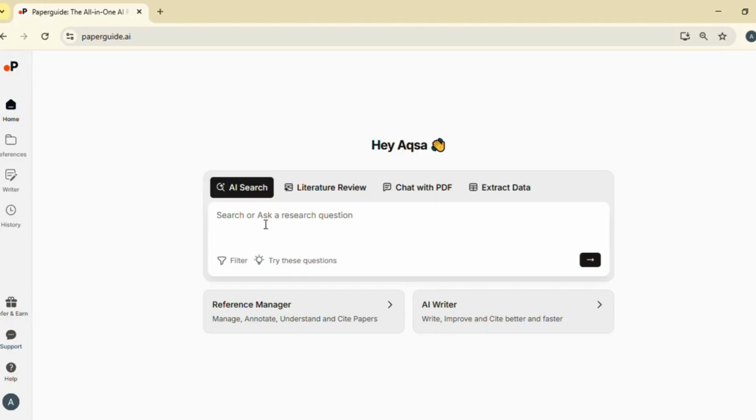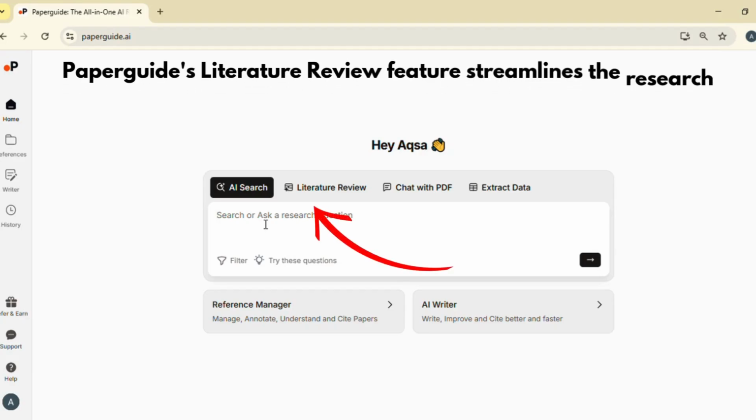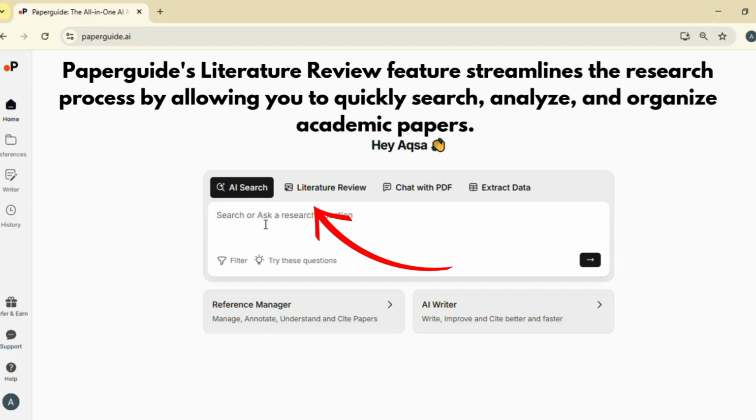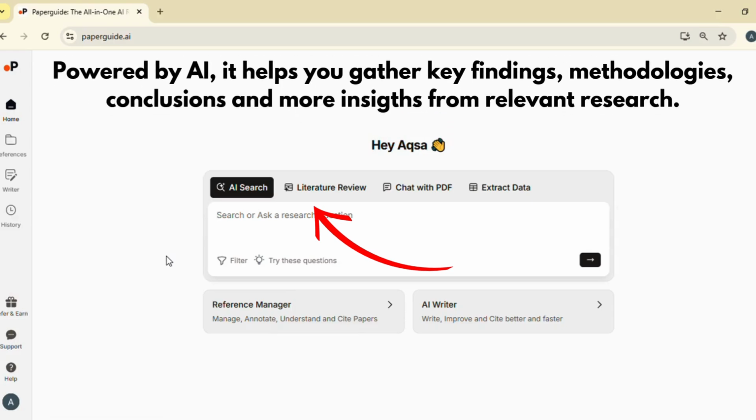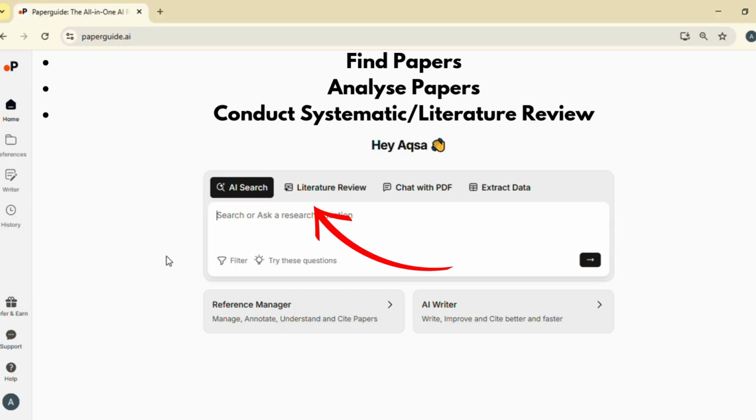Now we will move to the second feature, that is literature review. Paperguide's literature review feature streamlines the research process by allowing you to quickly search, analyze, and organize academic papers. Powered by AI, it helps you gather key findings, methodologies, conclusions, and more insights from relevant research. You can find papers, analyze papers, conduct systematic literature review.